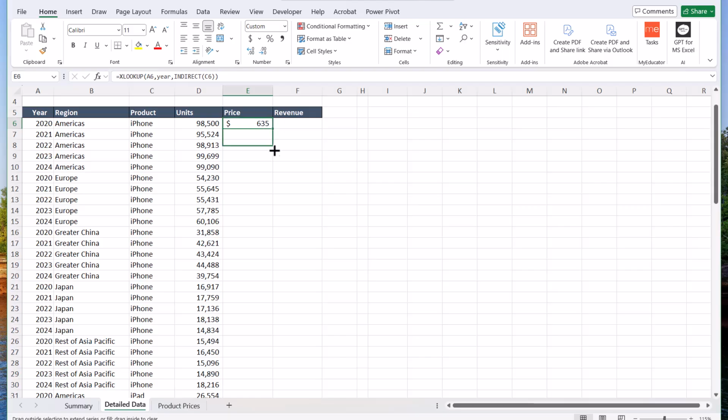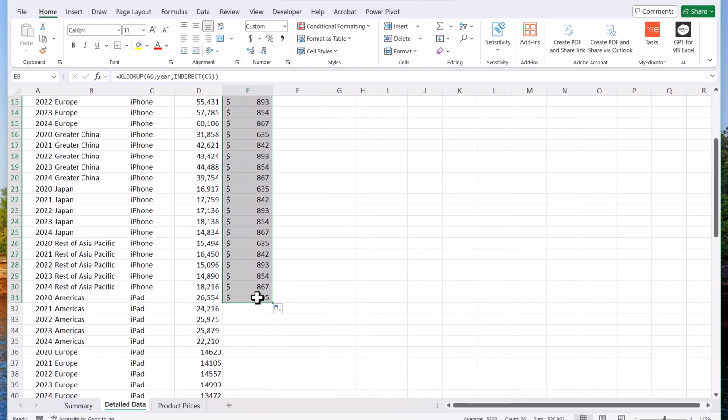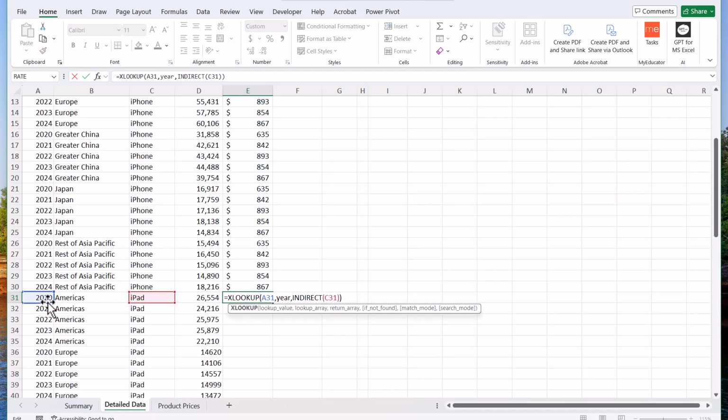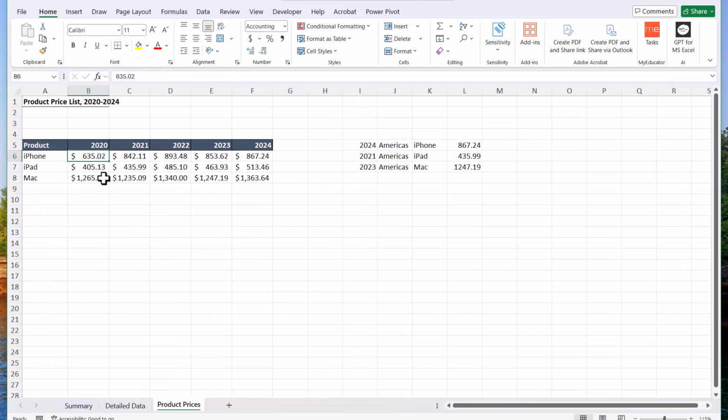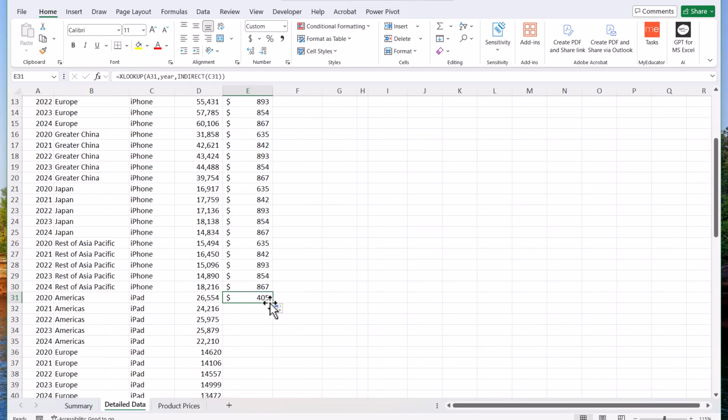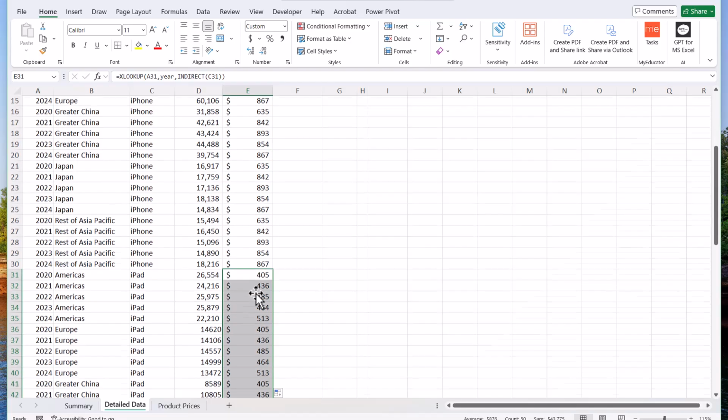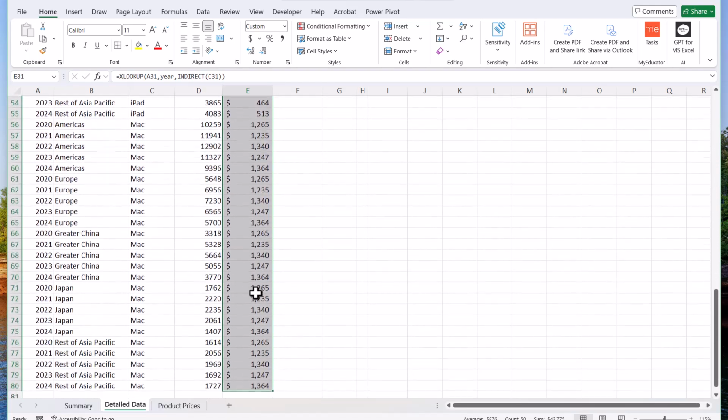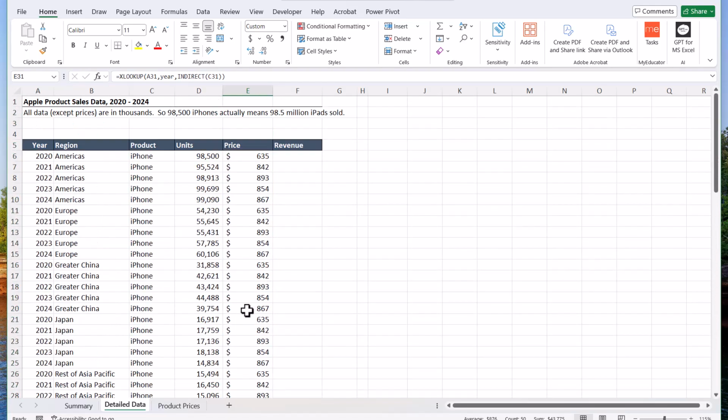Okay, once I know that that works, let's just copy it down a little bit. Let's go to right here. This price should have taken 2020 and brought back the iPad price. iPad in 2020, 405. There it is. Okay, so we can, with a double click, copy that down to the entire column. And there's all of our prices.